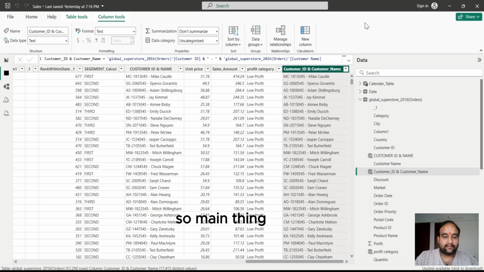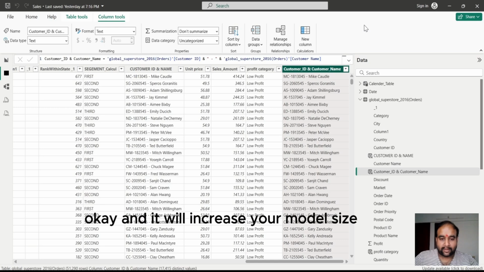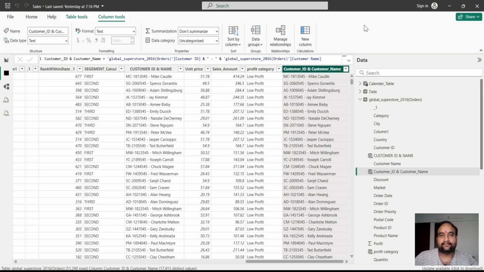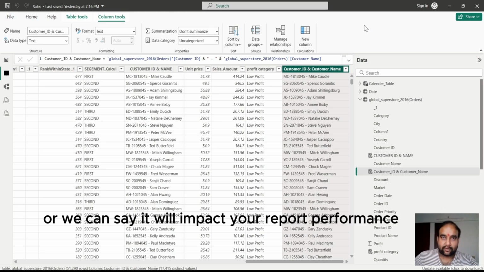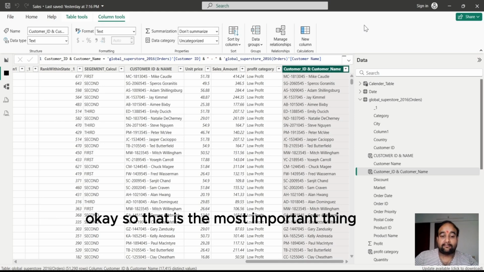So the main thing, the important note here, is that calculated columns are stored in your Power BI memory. And it will increase your model size. It will impact your model performance, or we can say it will impact your report performance. So that is the most important thing about calculated columns.